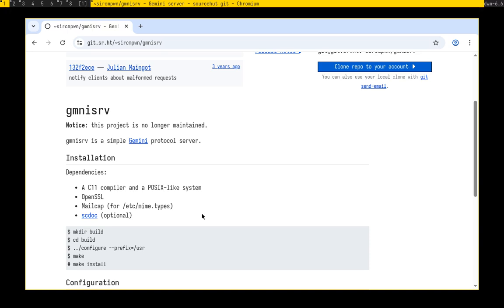And yes, so I hope this was useful to you. If you want to create your own Gemini site, I think it's very nice and it's very easy because you can just write your stuff without having to deal with a lot of stuff that HTML and HTTP kind of forces you to deal with.